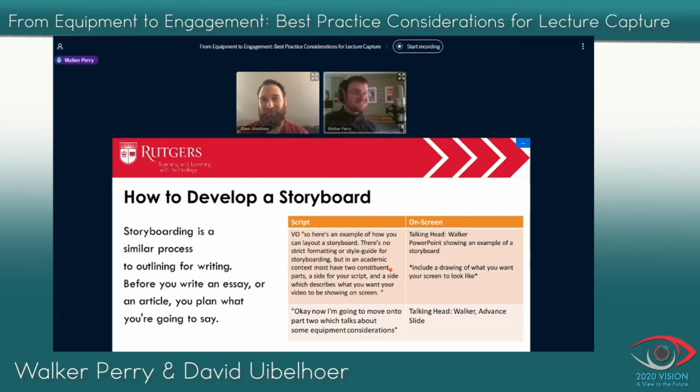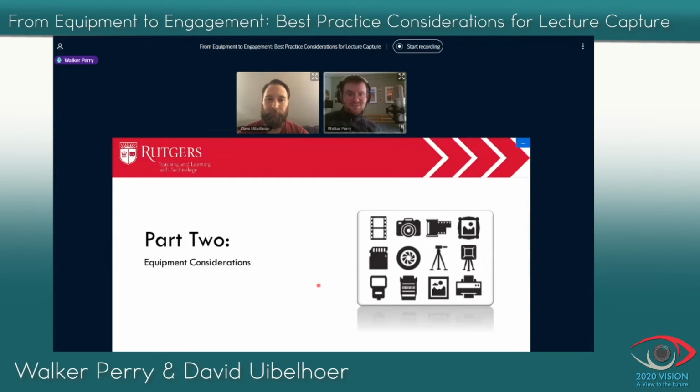and that's exactly what is appearing on screen. There's no strict style for this. It's just exactly what you want to do or what you think will make you have a more successful time and an easier part when you're doing the recording of the video. So I'm going to move on to some equipment considerations. So part 2, equipment considerations.